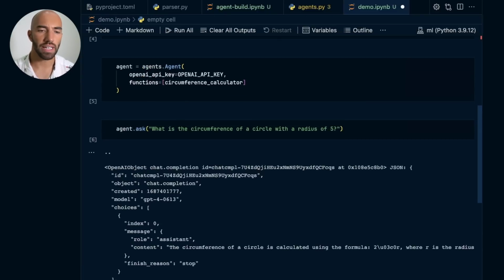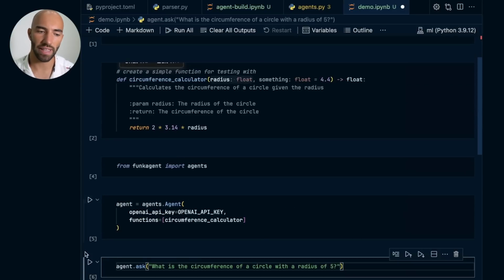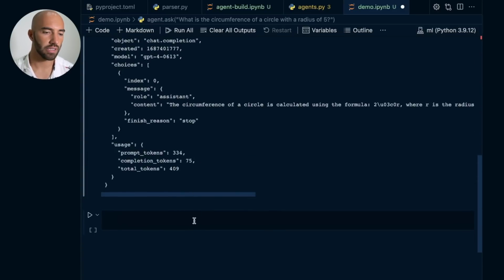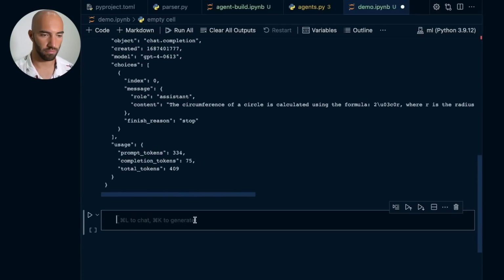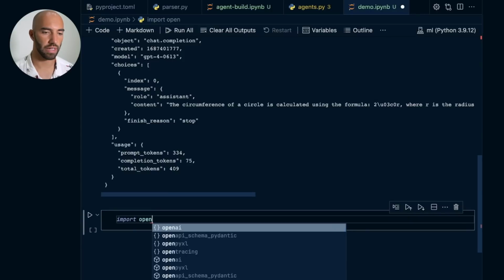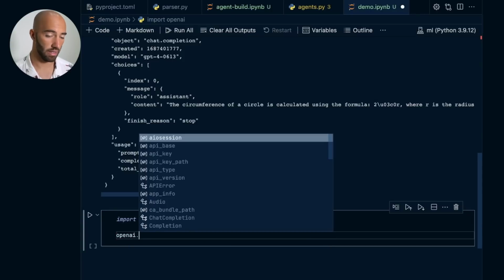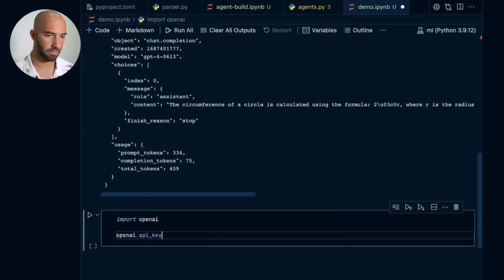So let's try and answer this question without the agent. Okay, so I'm going to initialize a new model. So just do import OpenAI, API key. Is that right? Yeah.